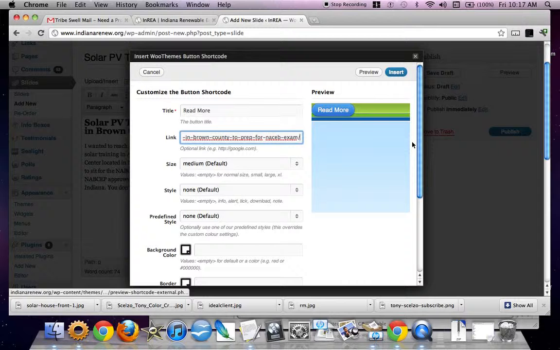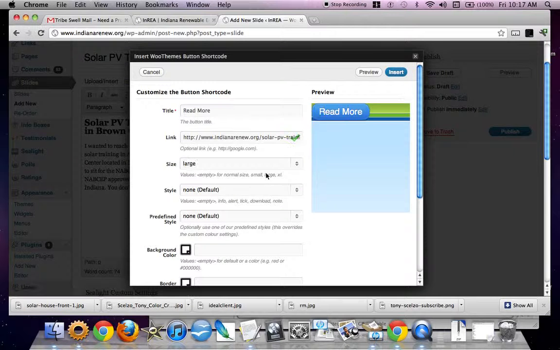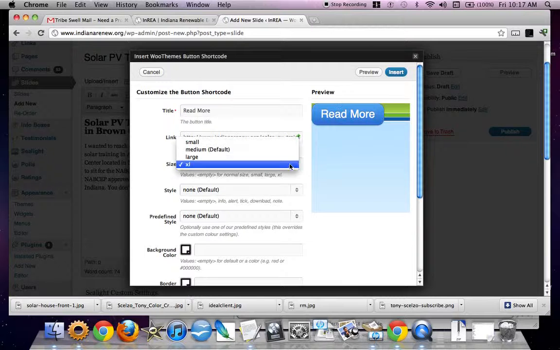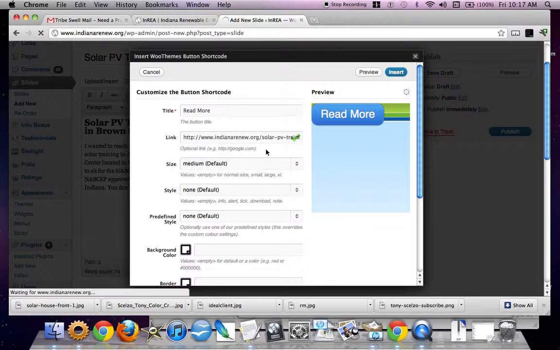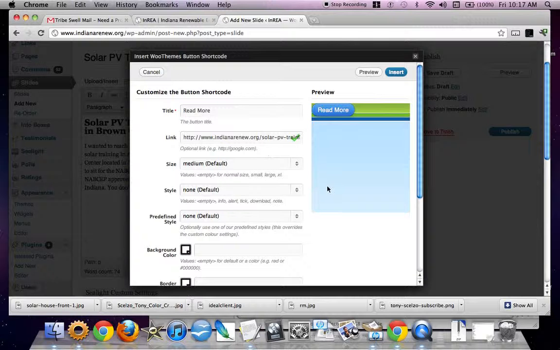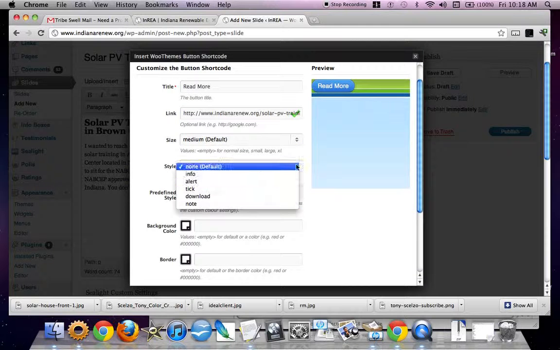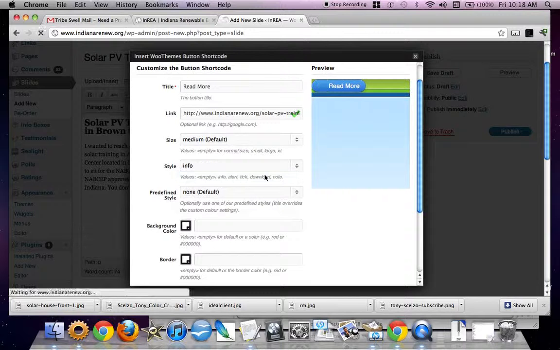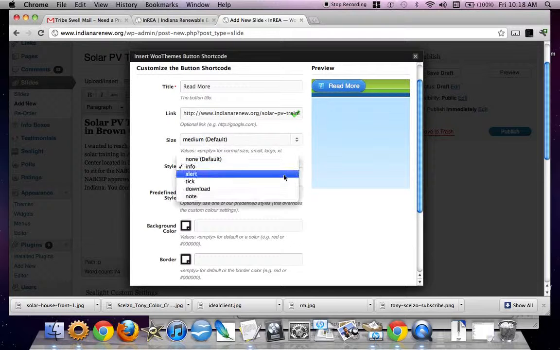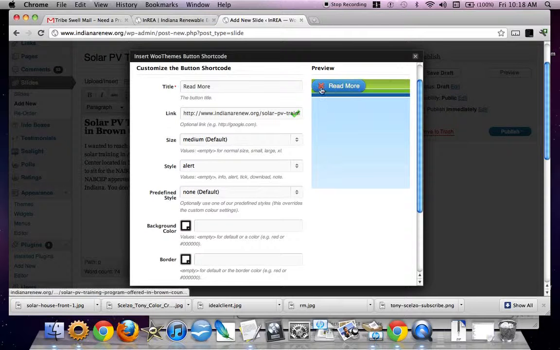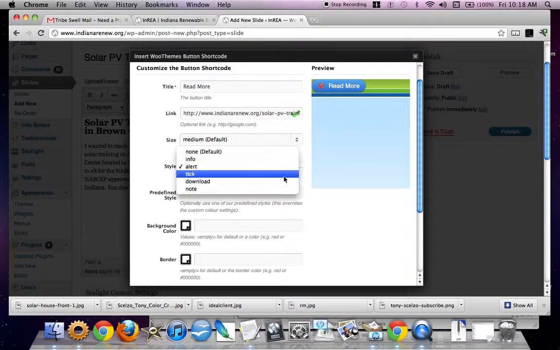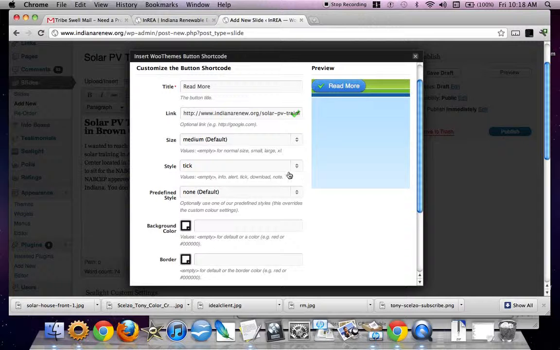Yep. I can select the size. Let's do medium. I can select the style, and what that does is this info adds a little info icon. Alert adds a little X icon. Tick adds a little check mark. So I think I'll actually just keep that check mark. That looks pretty good.